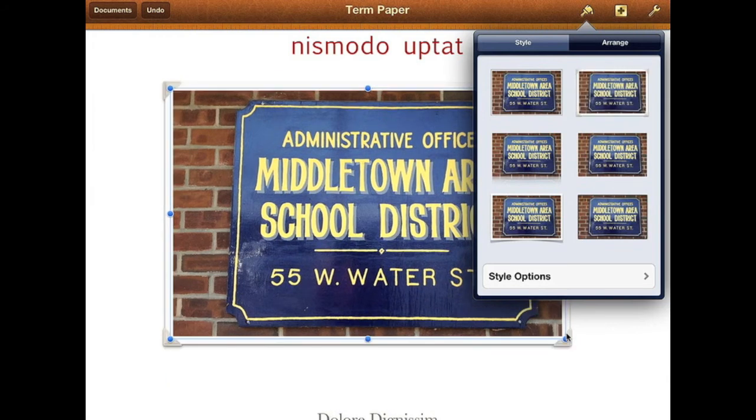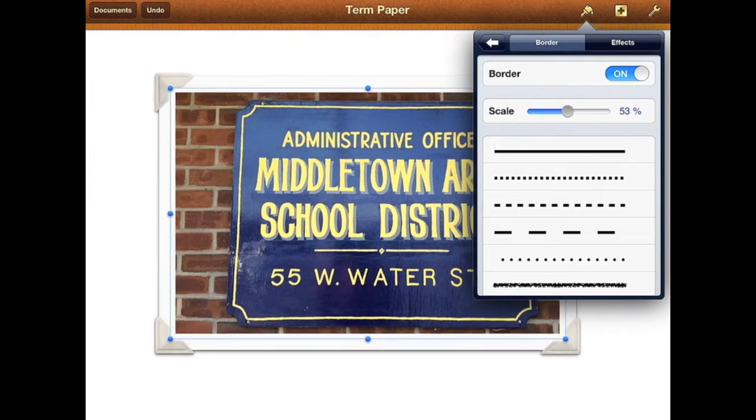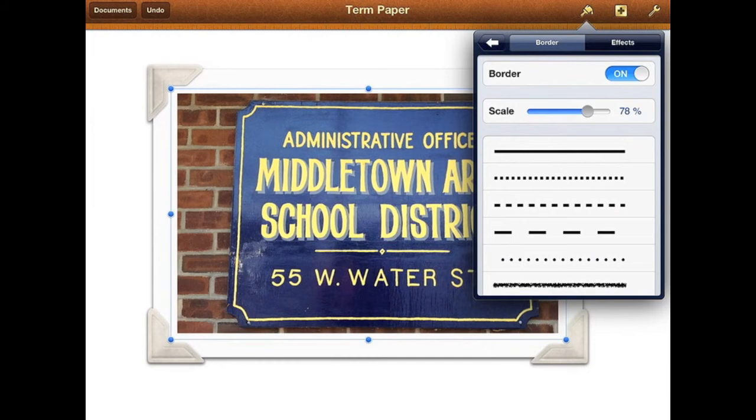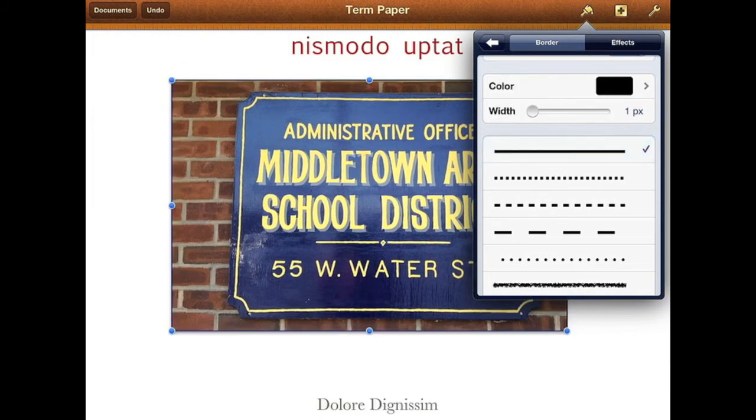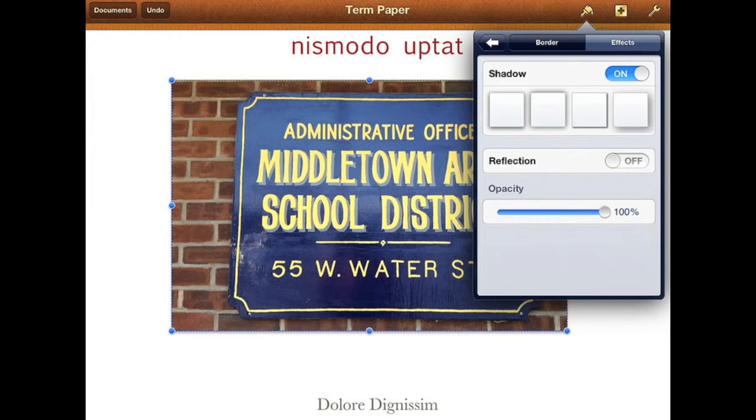Depending on what style I select here, if I go down and touch where it says Style Options, that will allow me to change the border. I could change the scale of that border so I can make it thicker or thinner. I can also change the lines that are around it. Notice that made that fancy border I had go away, but I could go in and add some of these different sections. I could also go back to where it says Effects, and I could add shadows to it.